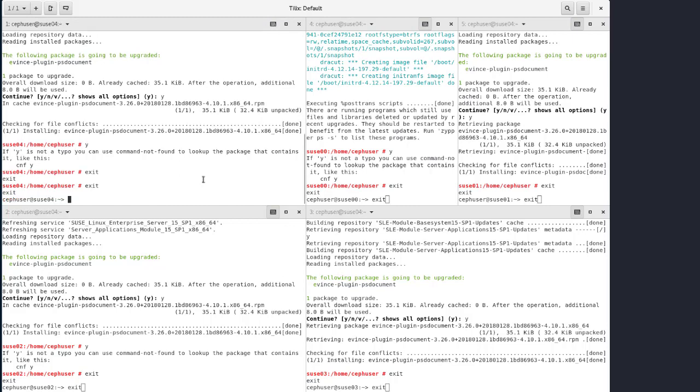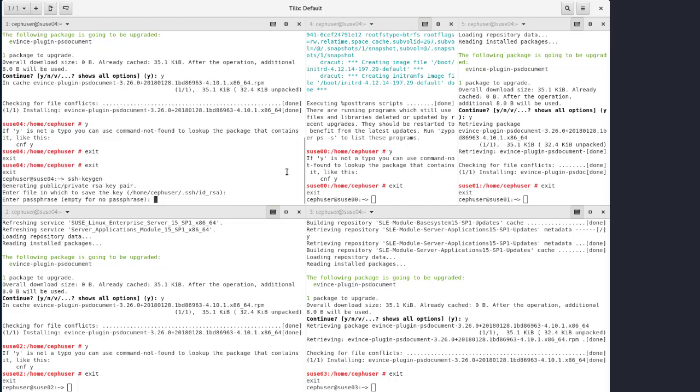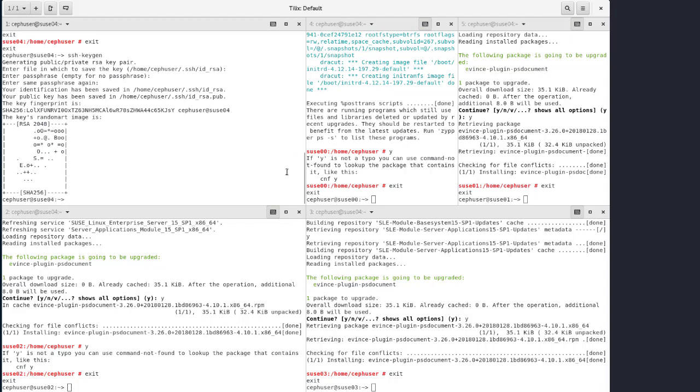Alright, so we're back in as the Ceph user, and what we need to do next is to generate some keys so that we can have passwordless login. So on the admin node only, let's generate the key and we'll take the default locations. So the key is now being generated. And what we need to do is copy that key across to all the other nodes. So we'll just do a simple for loop to do this as well.